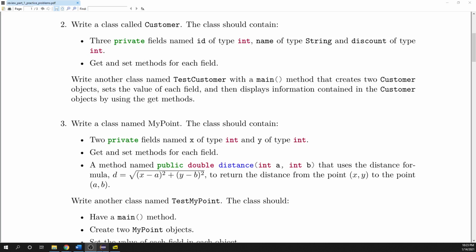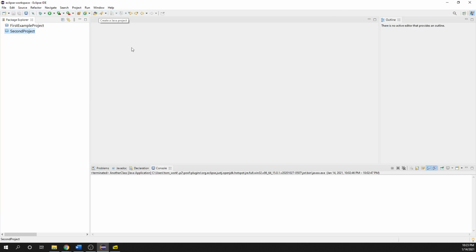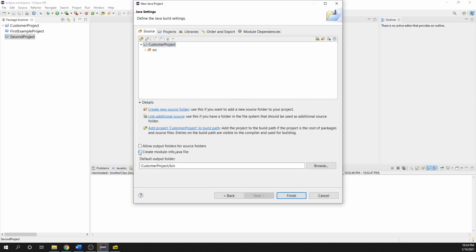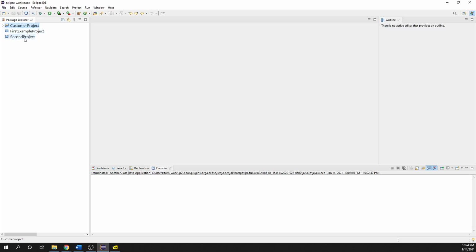Okay, so I'm going to start a new project. So File, New, Java Project, and I'm going to call that Customer Project. Somehow I had unclicked use default location, so I want that clicked. Use default location, and then click next. Unclick this create module-info.java file, and then click finish. All right, and I'm again making sure that my other projects are closed.